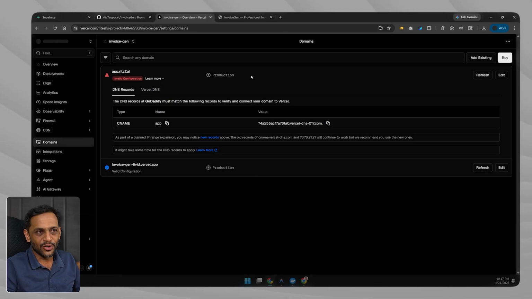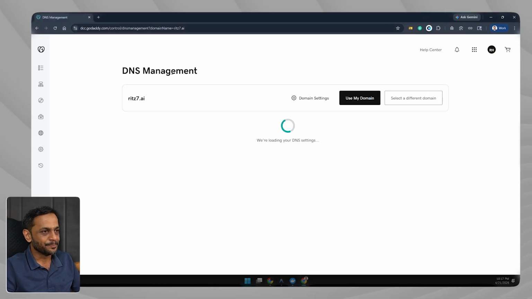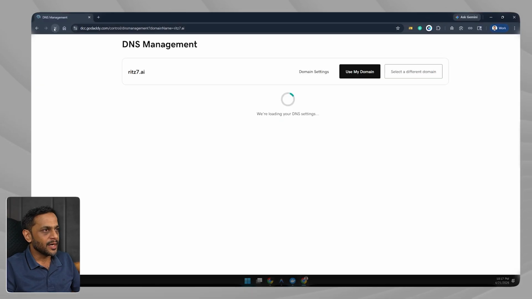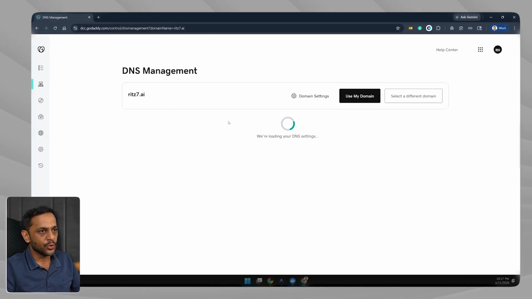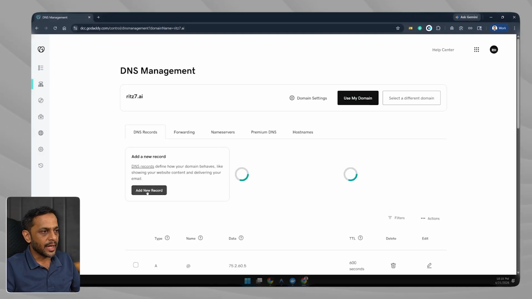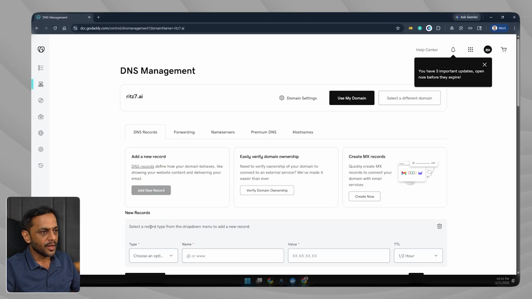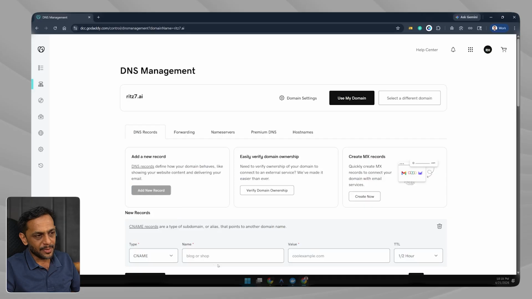Otherwise, you cannot just be sharing some vercel.com link with anybody. It won't look so professional. Okay, just give me a minute. This is taking some time to load. Yeah, I can click on add new records, and this is where I have to type a CNAME.